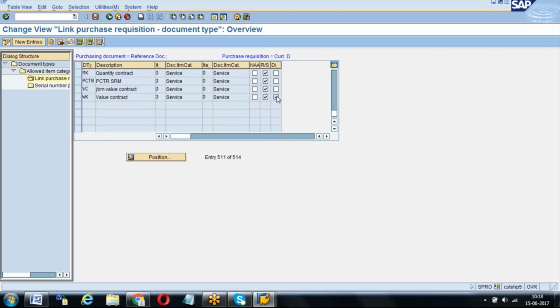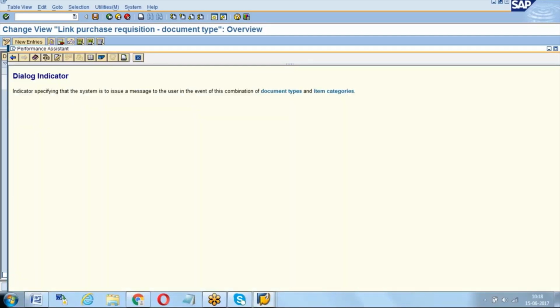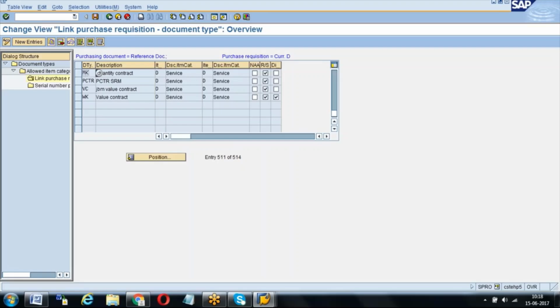We don't do all these things manually actually. When you copy from NB, all these things will be automatically copied. We are just seeing this for our understanding. This is the dialog indicator. It is an indicator specifying that the system is to issue a message to the user in the event of a combination of document types and item categories. This is kind of a message when you want to send information to users, and we don't use it much. If you want to send any information to the users who are creating the purchase orders, we use this option.